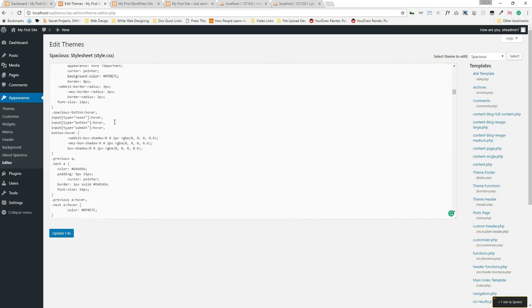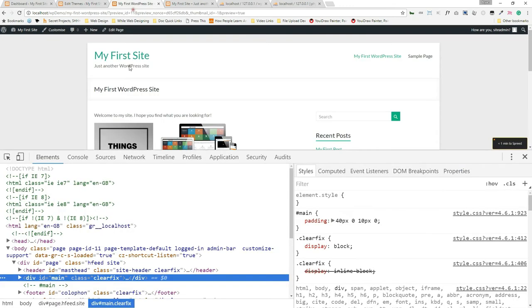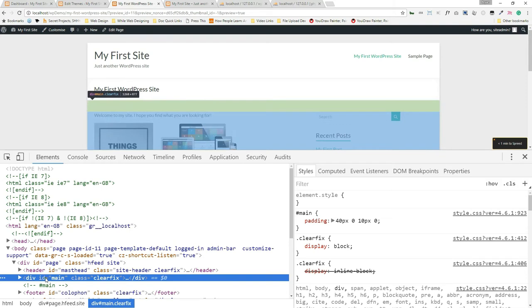Now, before I go any further, where do I see the padding? I right-clicked, I inspected, I hovered over the main element, and I can see here there's a green line up there which indicates padding in my inspect preview. If you look over to the right, I can see there's padding, 40 pixels being applied to the top, 0 to the right, 10 pixels to the bottom, and 0 to the left. So that's where I can see that the padding's being applied.